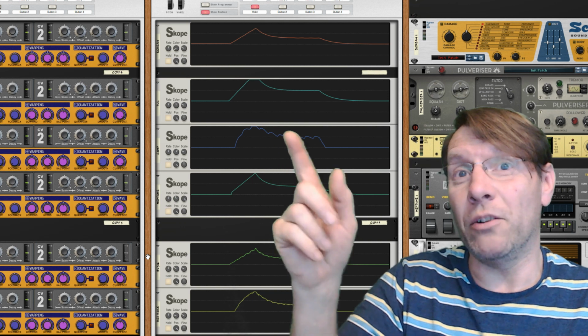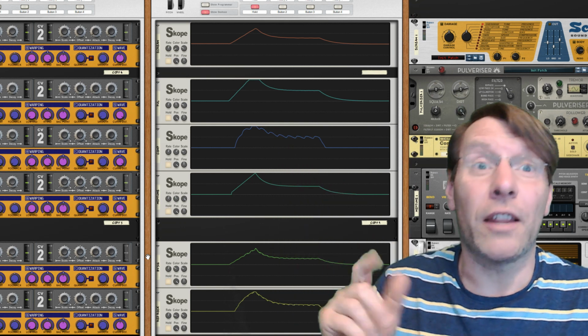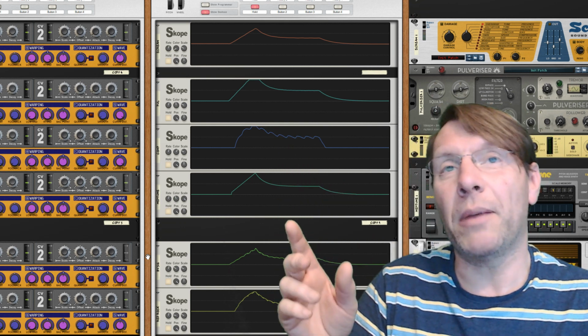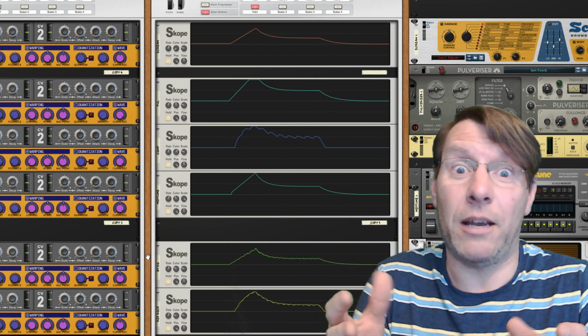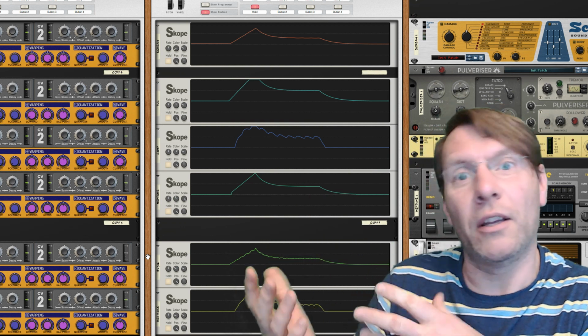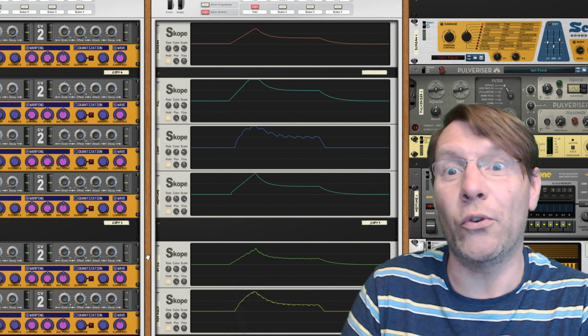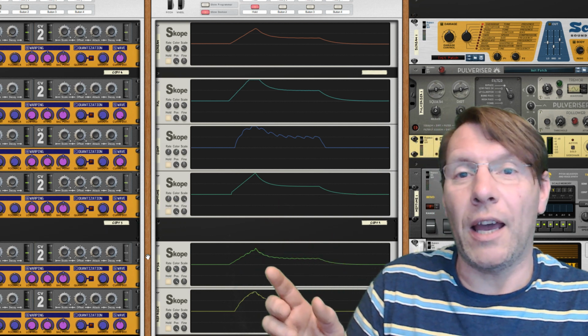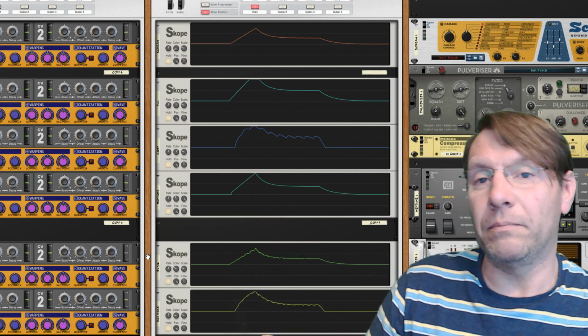You may notice there's a bit of wobble going on in these. Nothing to worry about with wobbles. It doesn't make the signal bad or terrible. It comes down to what you're doing with the signal, whether you want it to follow exactly or not. And this is the other gain reduction one here.